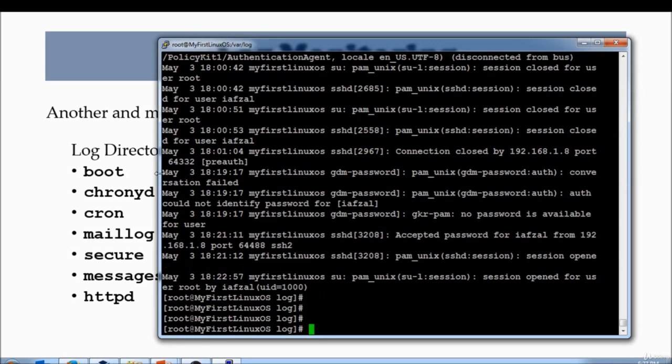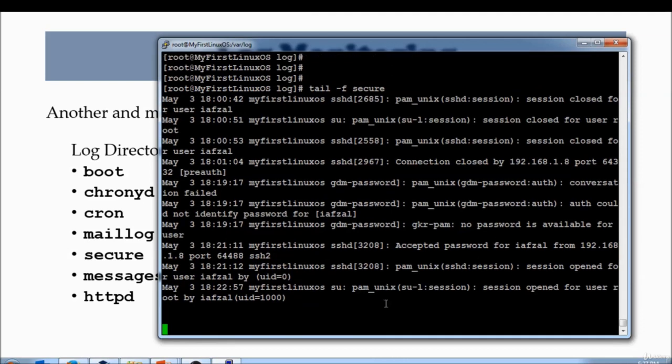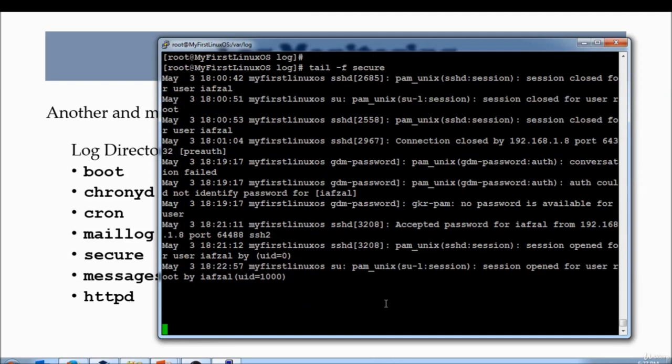So what I'm going to do is tail -f. Now -f is the option that will keep on watching the log, and every time a new record is added to the log, tail -f will show that newest record at the bottom. So I do tail -f secure, and I'll keep this command running.